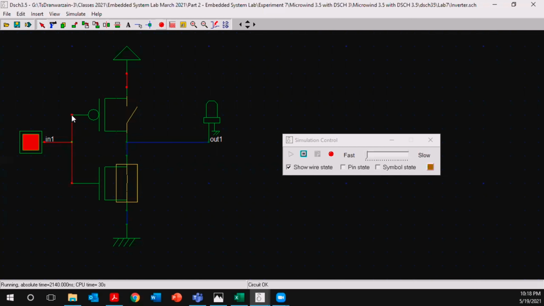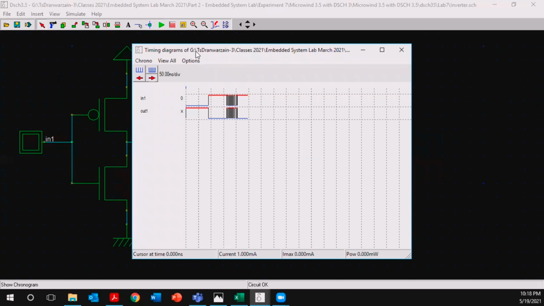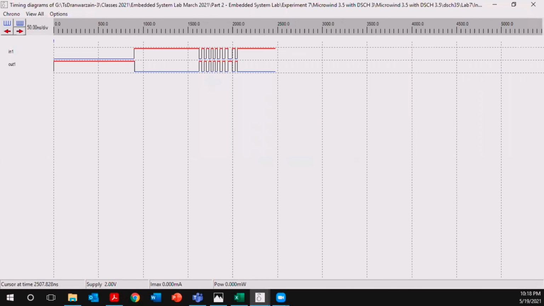Finally, after that, you can click on stop simulation and you can check the timing diagram. So this is the result of your inverter simulation, your input and your output. This is 0, this is 1. You can enlarge the result here.